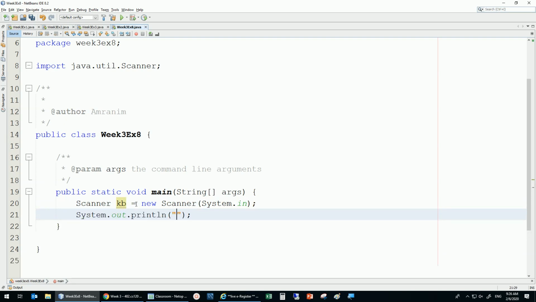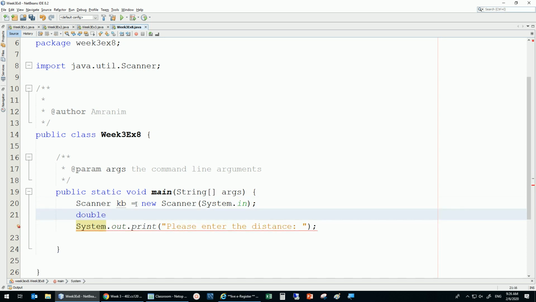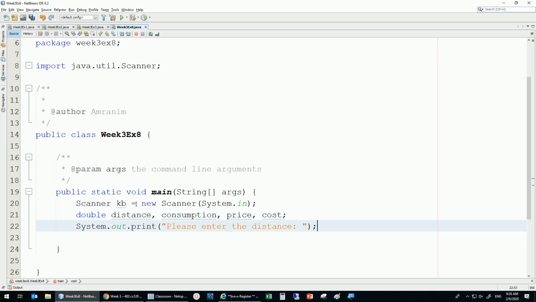I can put them all in one go, or I can ask for each one of them separately, but I think it's better not to get confused, to ask for each one separately. Please enter the distance. I'm going to do that as print, not println, because it's much neater. And then I will declare them as double: distance, then consumption and price, and I also need the cost because that's going to be the result.